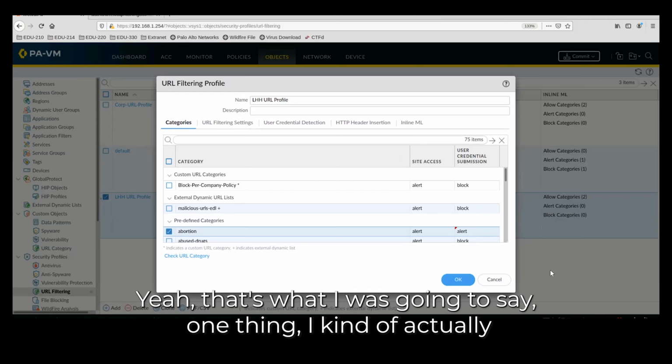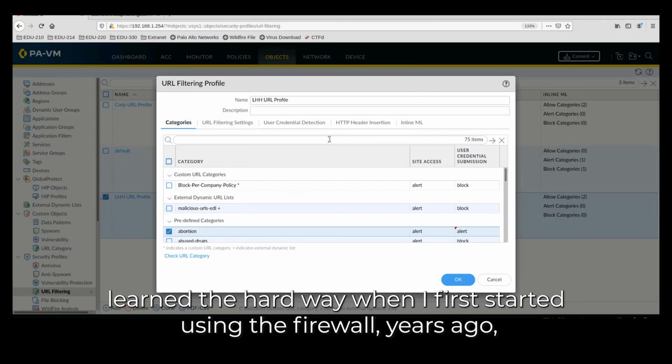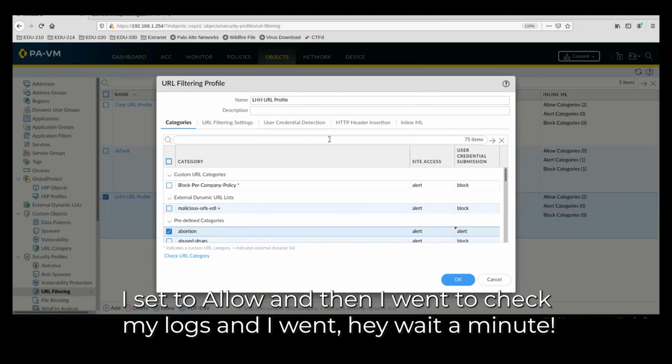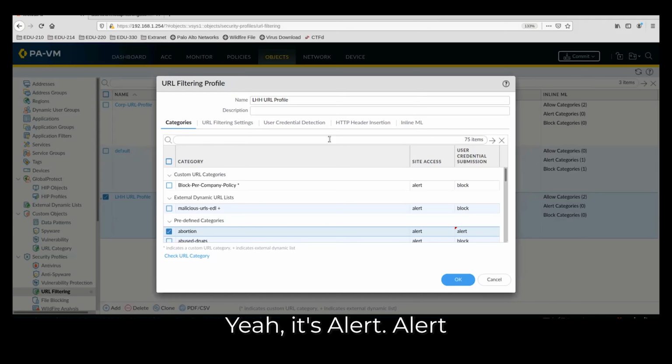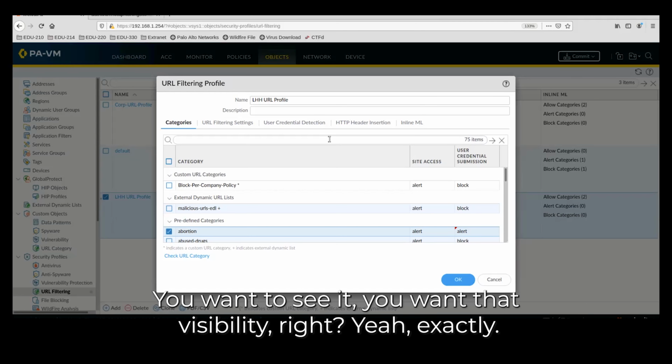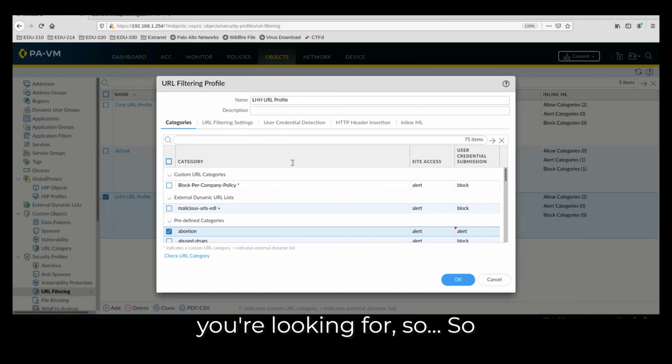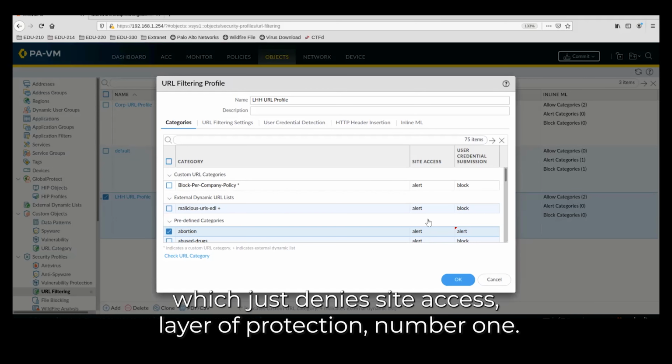One thing that I actually learned the hard way when I first started using the firewall years ago was that I had all the ones that I wanted to allow set to allow, and then I went to go check my logs, and I went, "Hey, wait a minute!" Yeah, an alert logs, allow doesn't. Yes, I mean traffic log, yes, but URL filtering log. So you want to see it. You want that visibility, right? Exactly. And URL filtering will give you better visibility specifically for URLs that you're looking for. So bingo.